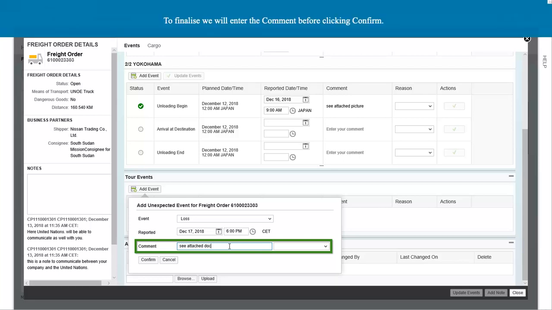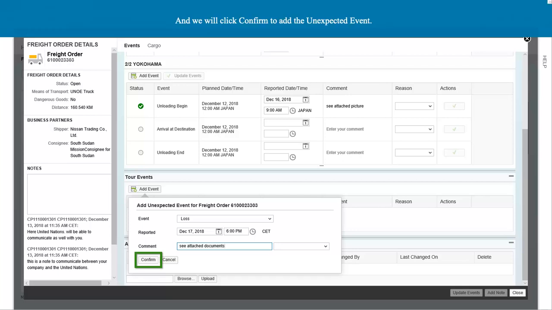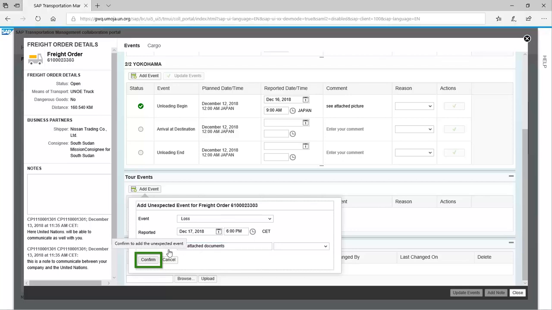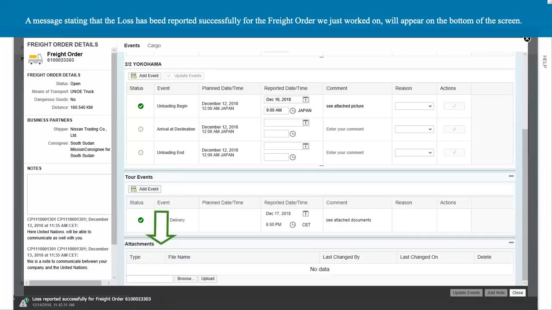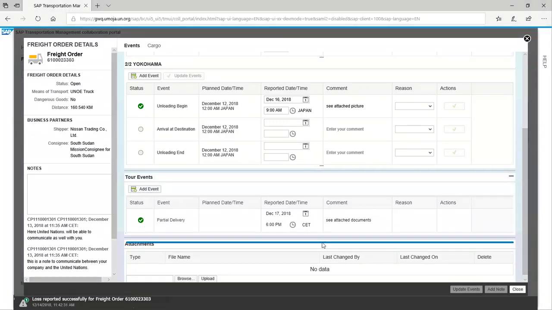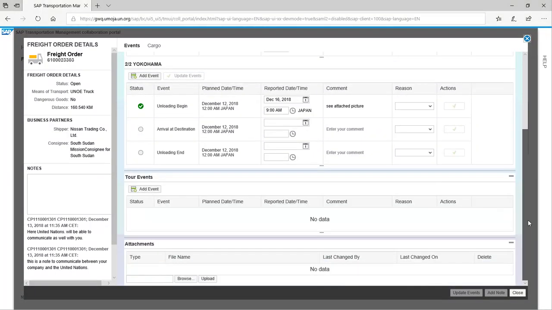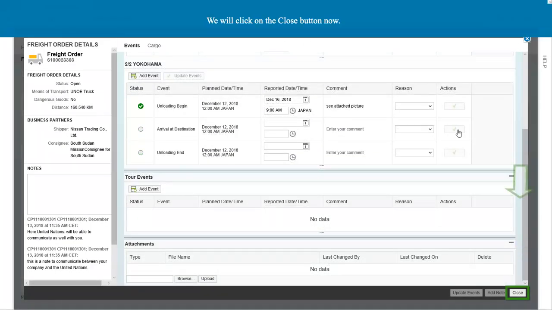To finalize, we will enter the comment before clicking confirm. And we will click confirm to add the unexpected event. A message stating that the loss has been reported successfully for the freight order we just worked on will appear on the bottom of the screen. We will click on the Close button now.